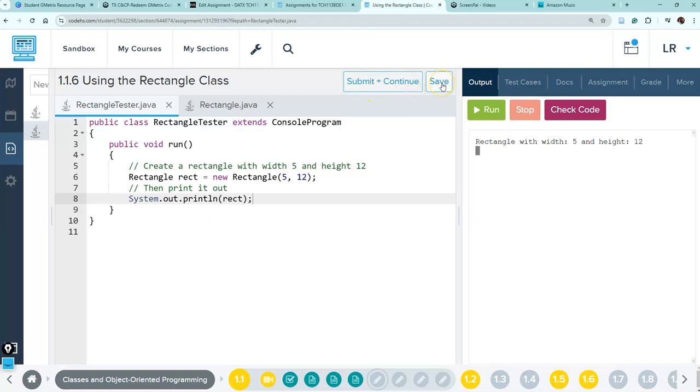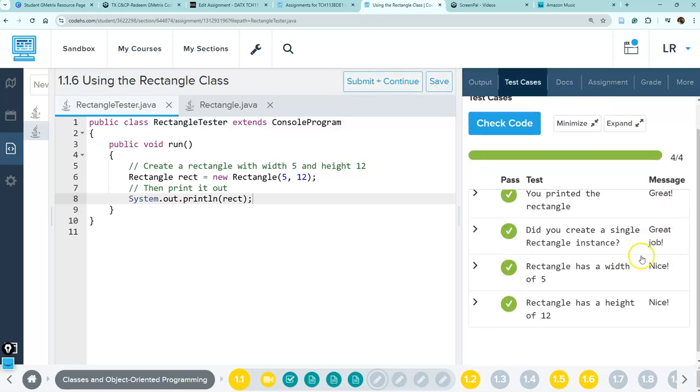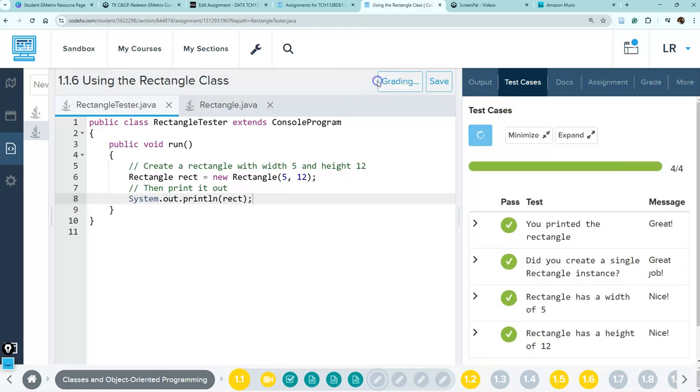So you'll need to save and then submit and continue. We can check our code too, just to check. And yeah, we got it all. Alright, so let's submit and continue, and let's move on to the next one.